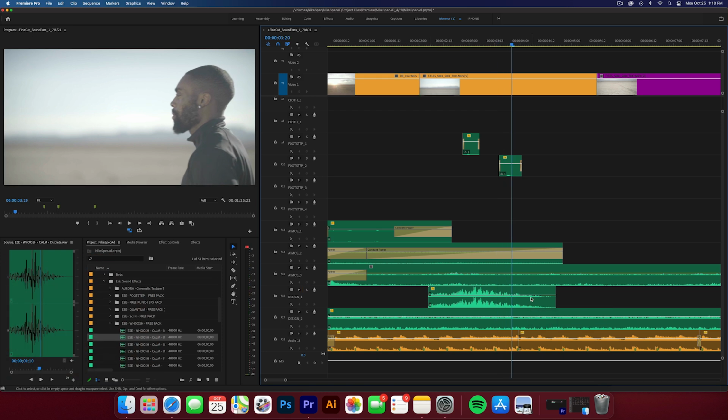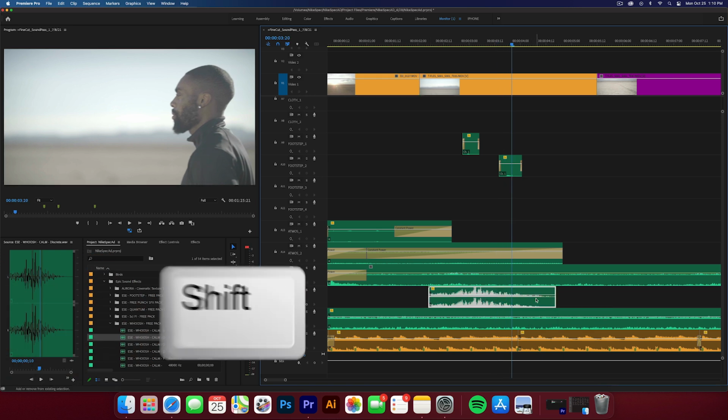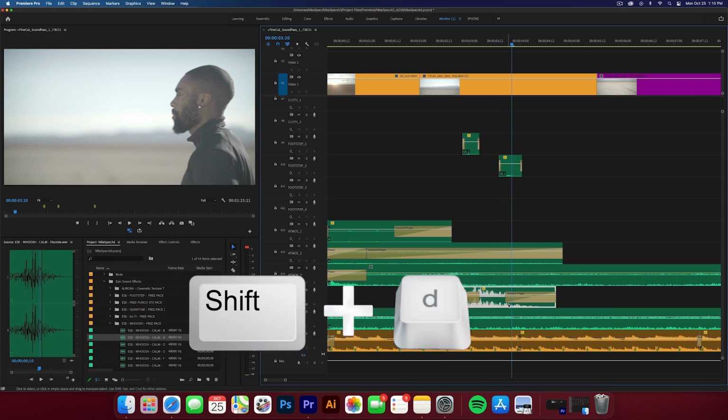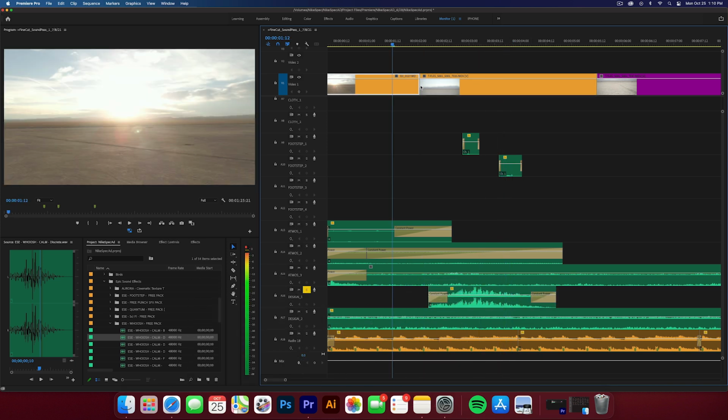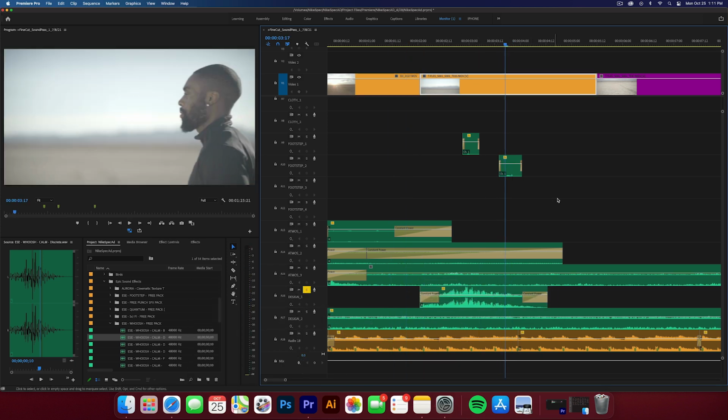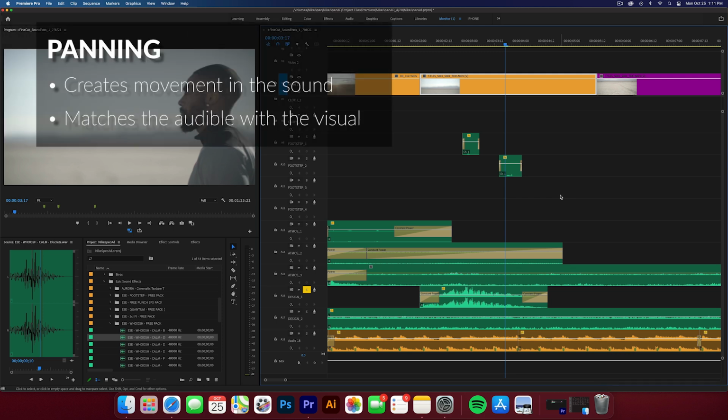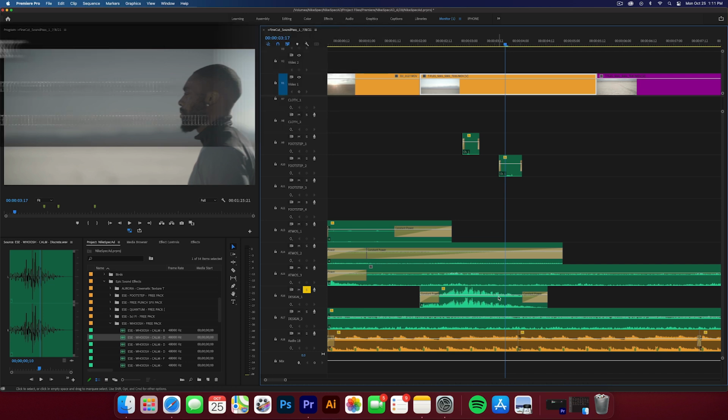So what I want to do is add a cross dissolve to this. So I'm going to click it, hit Shift D on my keyboard, and it's going to add a constant power on both sides. We're just going to shorten those up. And then I'm going to solo this first design layer so we can get this isolated. We're going to do a little bit of panning. And what panning does is it just puts the sound in the left or right channel, especially when you're working in stereo. So we're going to select our clip.